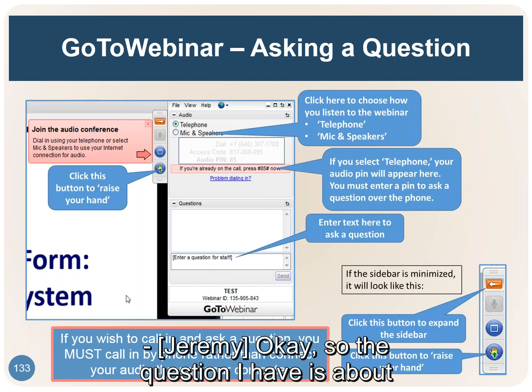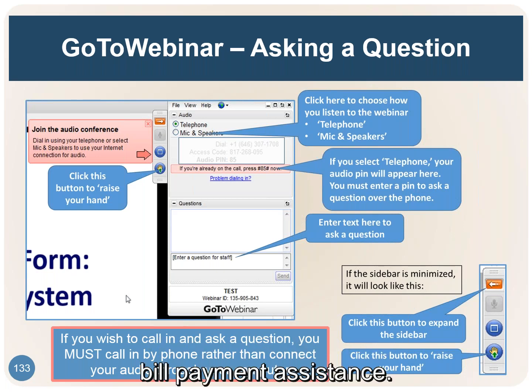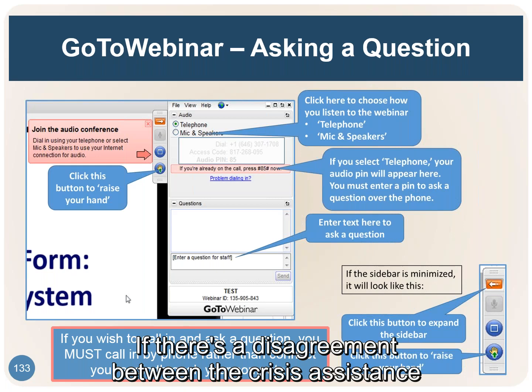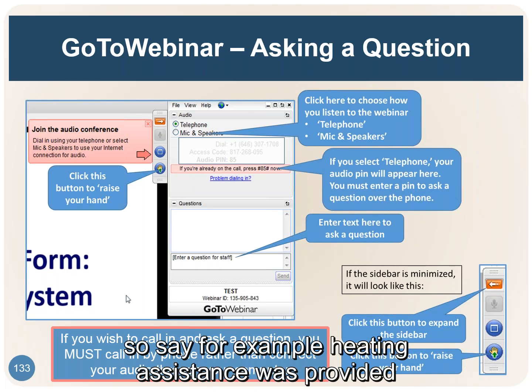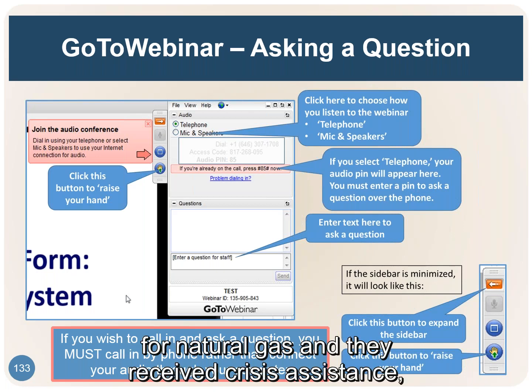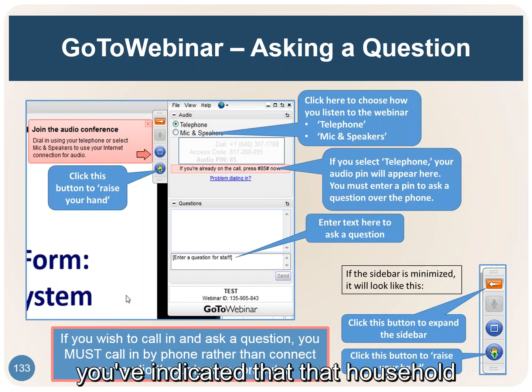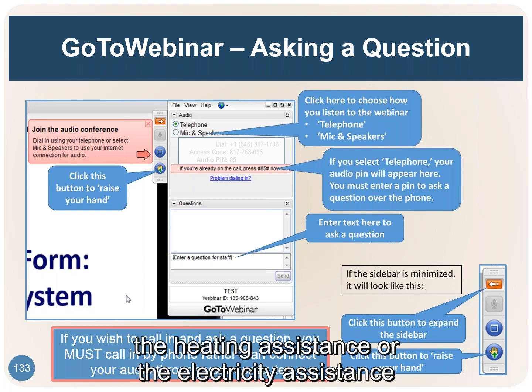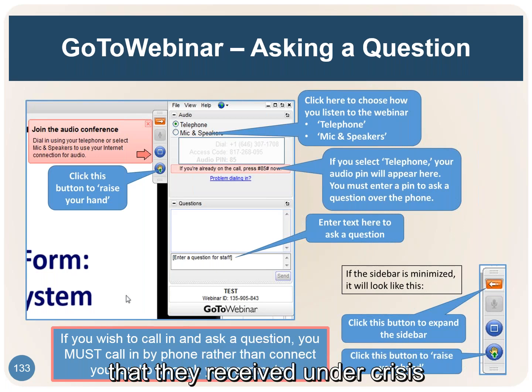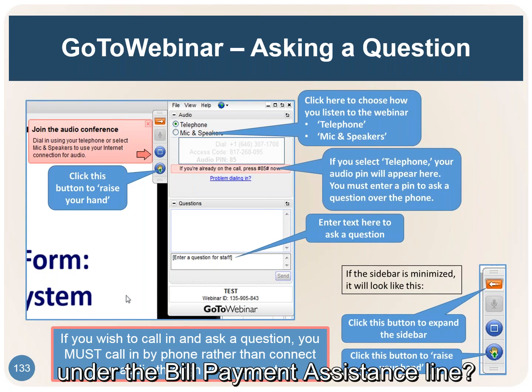The question I have is about bill payment assistance. If there's a disagreement between the crisis assistance that somebody received and the heating assistance, say, for example, heating assistance was provided for natural gas and they received crisis assistance, you indicated that the household would only be reported once. Which would you report, the heating assistance or the electricity assistance that they received under crisis under the bill payment assistance line?